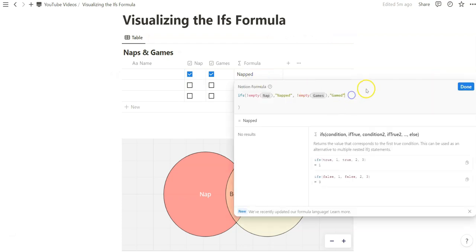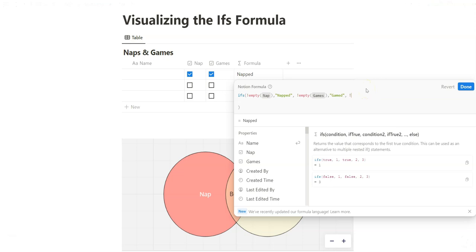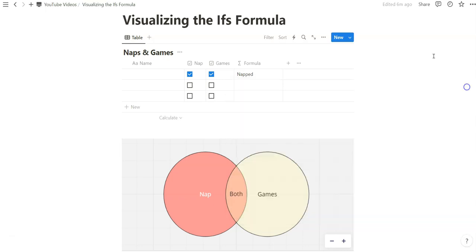And so some things that we need to think about are when they're both filled, like I mentioned. So we're going to use the and function to connect the two. We can do did both. And the reason why I'm keeping it very simple is to illustrate how this exclusivity works and how you can start to think about the ifs formula, how to visualize the criteria.